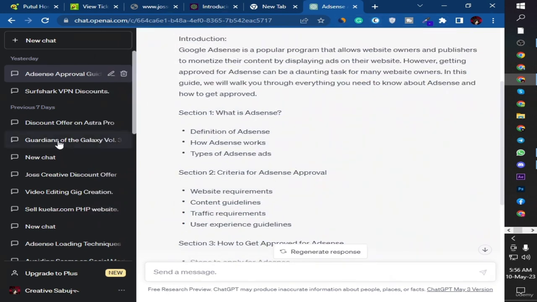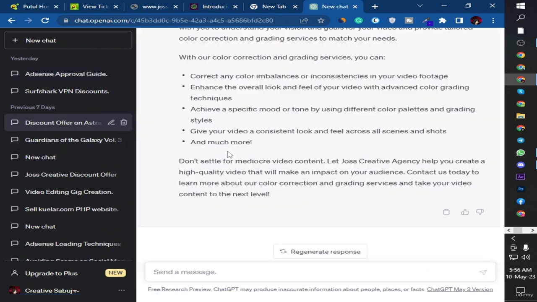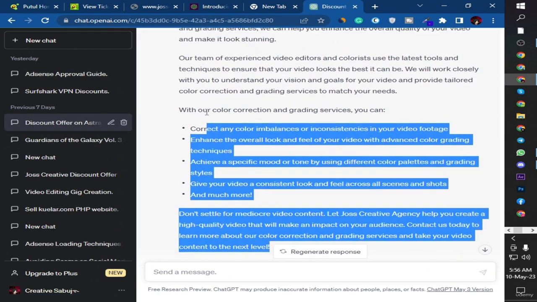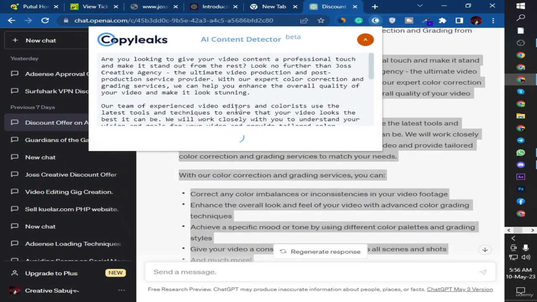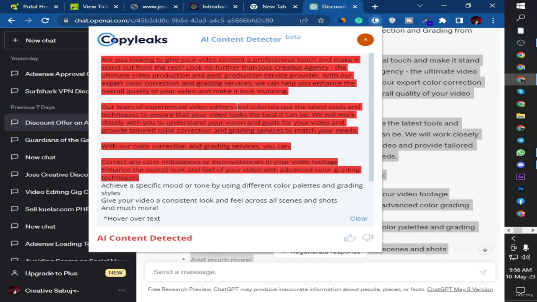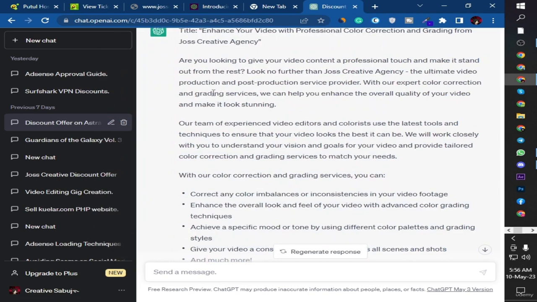And if I show you some article like this, and if I copy it, here you will see that AI content is detected. You can see that AI content is detected, and most of the people just copy and paste and don't have enough knowledge to use ChatGPT. So enroll in our course and you will learn more about how to use ChatGPT and write content for free.